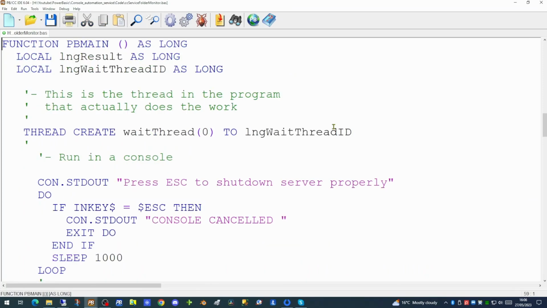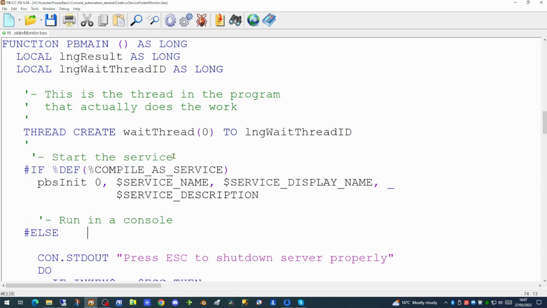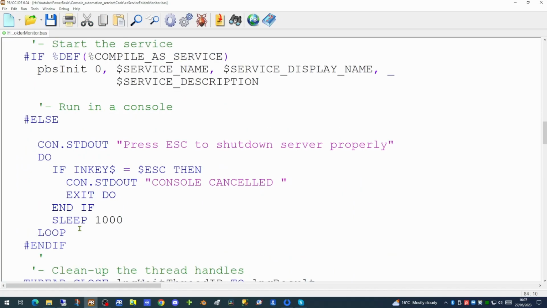And if we have a look in our PB main function, there is another initialization we'll have to do to set up our service. And we're calling this PB init with the names of our constants we'd set up at the beginning of the program. The service name, the service display name, and the service description. So if the compile as a service constant is not defined, it will compile quite normally as a console application. So that should complete the changes to our application to allow us to compile as a service.